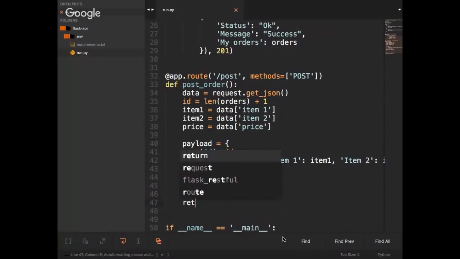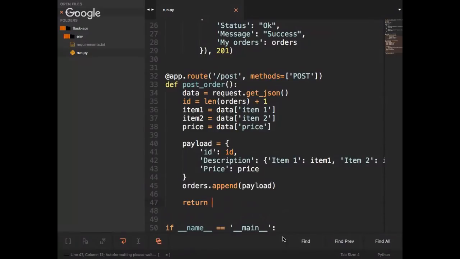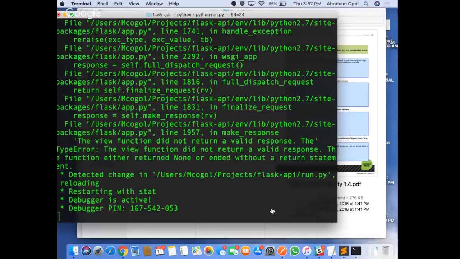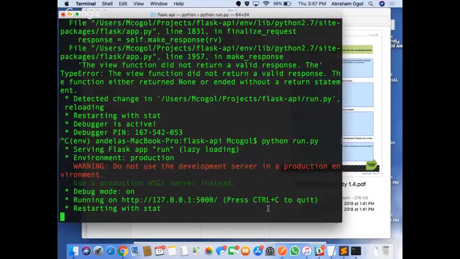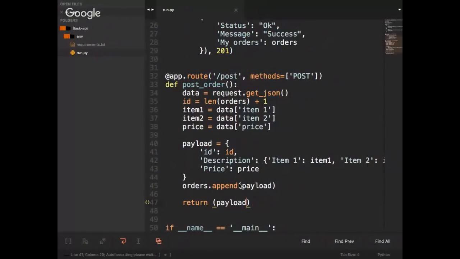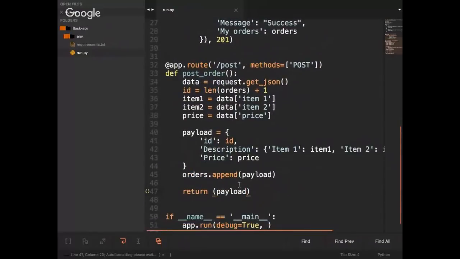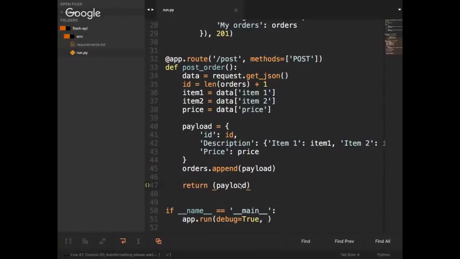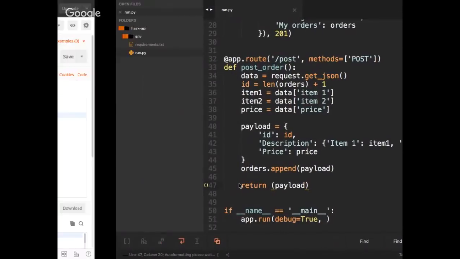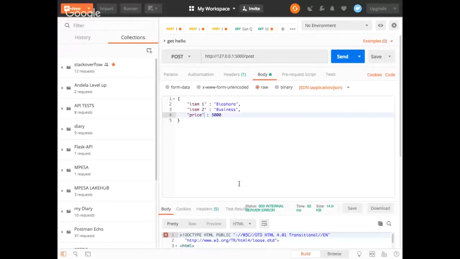The moment I have a return, everything messes up. Payload. See. Okay, fine. Let's return the payload. Let's just return the payload. I think that's okay, right? So it's running. So let me post.